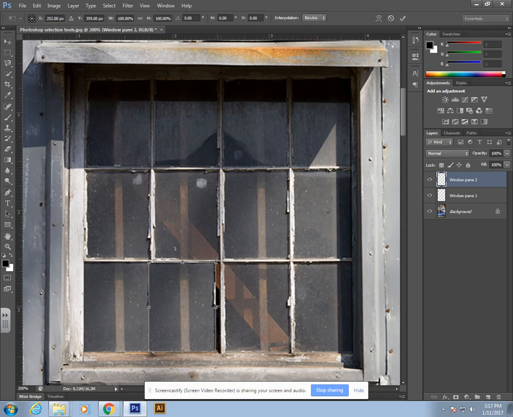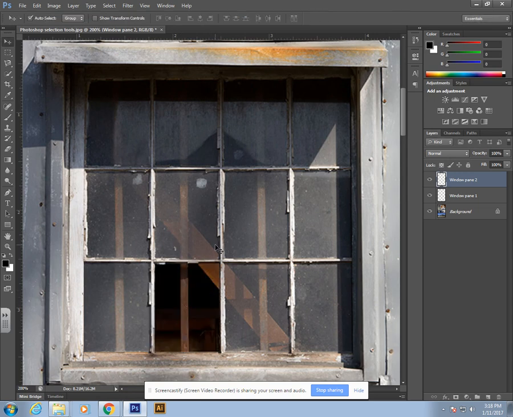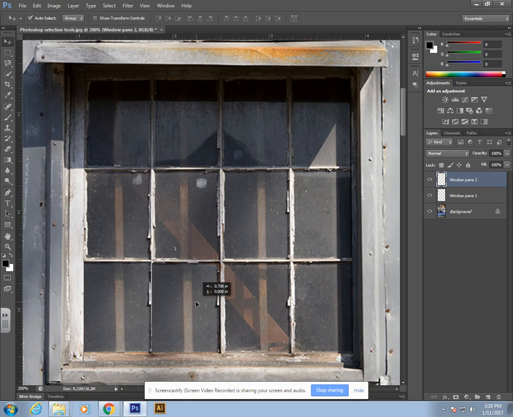I can hit Control T. This window pane is going to be a hard one to work with. There are actually tools that we could use to fix this, but it'll be really difficult, so we're just going to leave it here. All right, so now that we're done with this, let's move over.